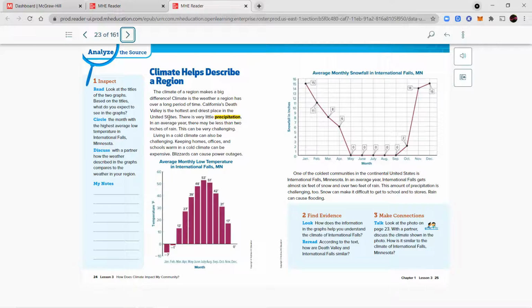Living in a cold climate can also be challenging. Keeping homes and offices and schools warm in cold climates can be expensive. Blizzards can cause power outages. So just like there's challenges if you live in a very hot place, there's also challenges if you live in a very cold place. Now we're going to take a look at this bar graph that we have underneath, and it's titled The Average Monthly Low Temperature in International Falls, Montana.